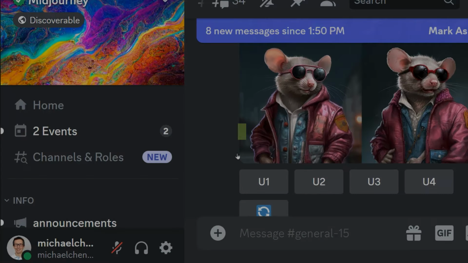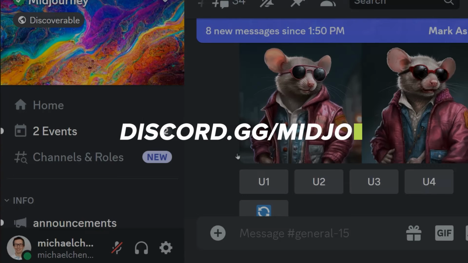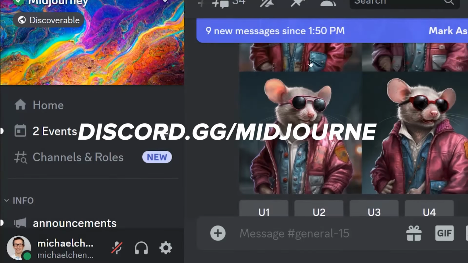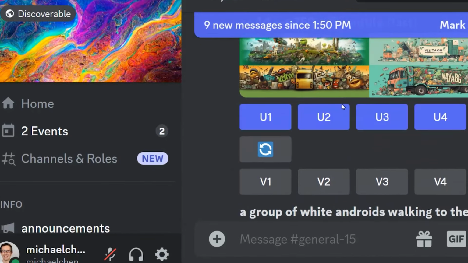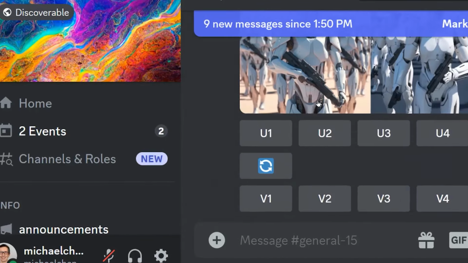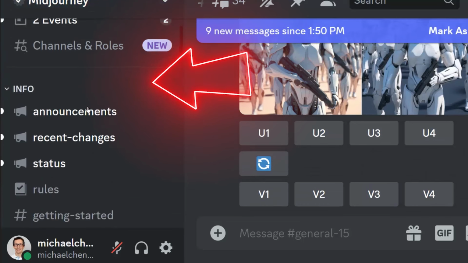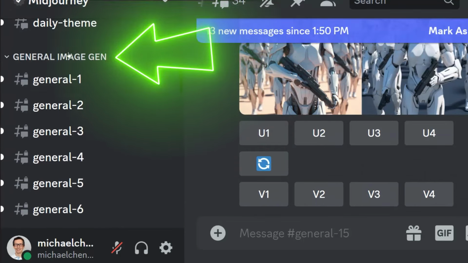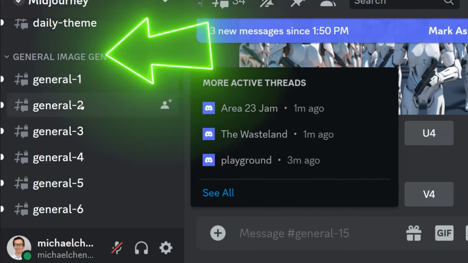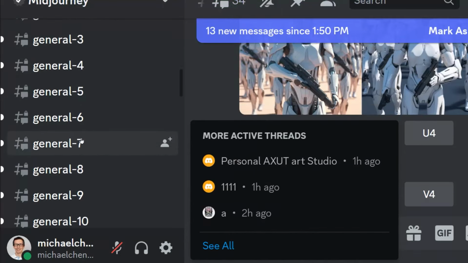To get here, you go to discord.gg/Midjourney. Now on here, you're going to see images over on the right-hand side that people are creating. So they're putting in their text prompts, and you can see the various different images that are popping up. And then on the left-hand side, you've got various different channels. And your first port of call is to scroll down and look for these general image gen channels. You just choose one of these at random and you can start giving it prompts.